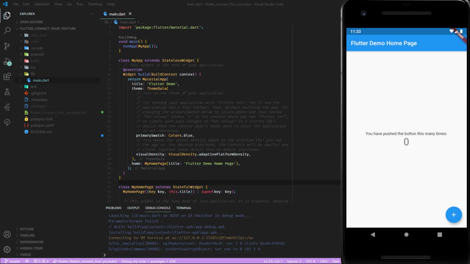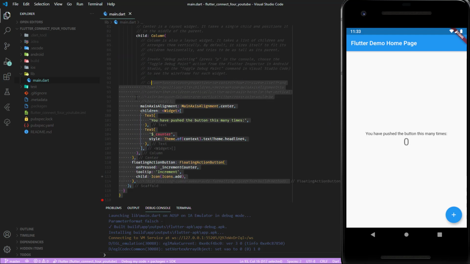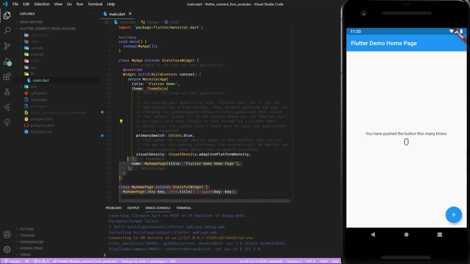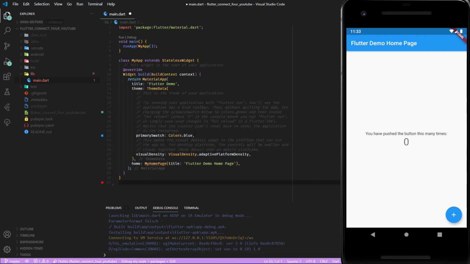I've created a new project and the emulator is already running. So we have our default counter app and now we can start off by first cleaning up the main.dart file. So let's clean all this mess by deleting all the predefined classes. And of course, also the comments.